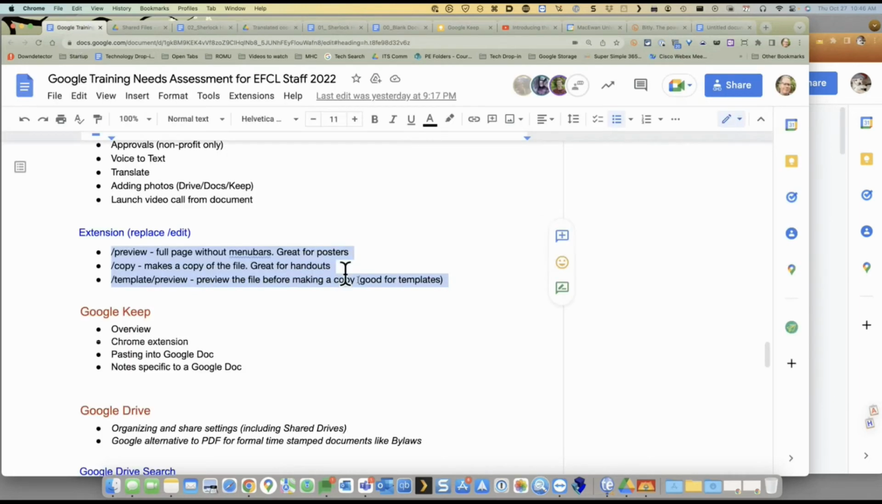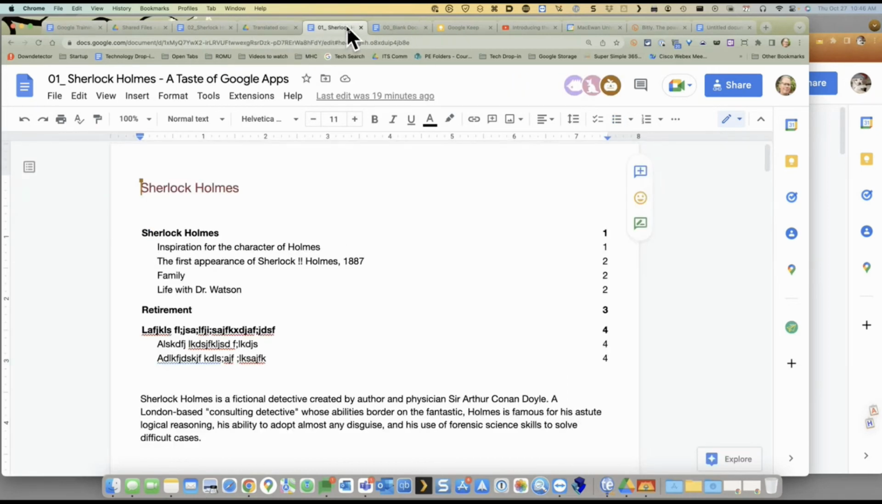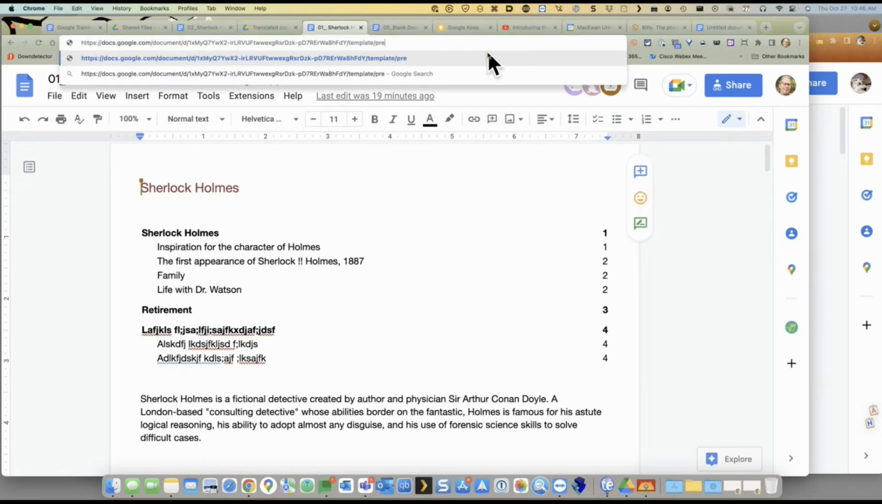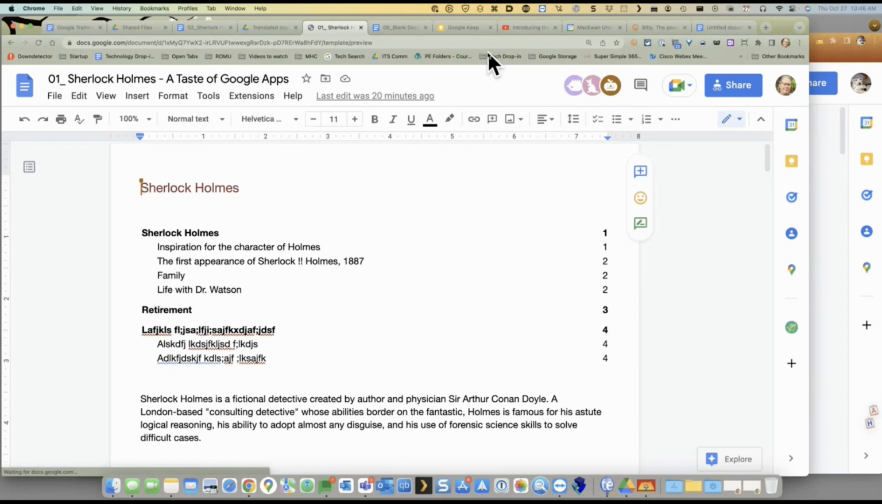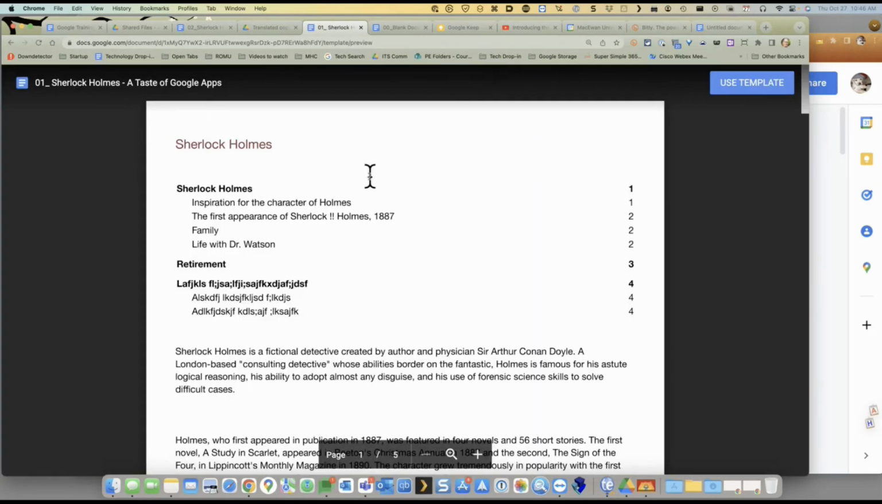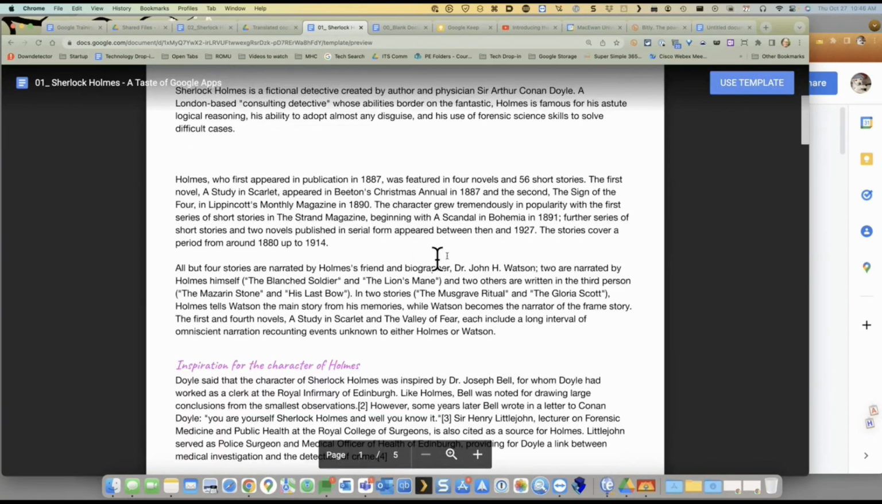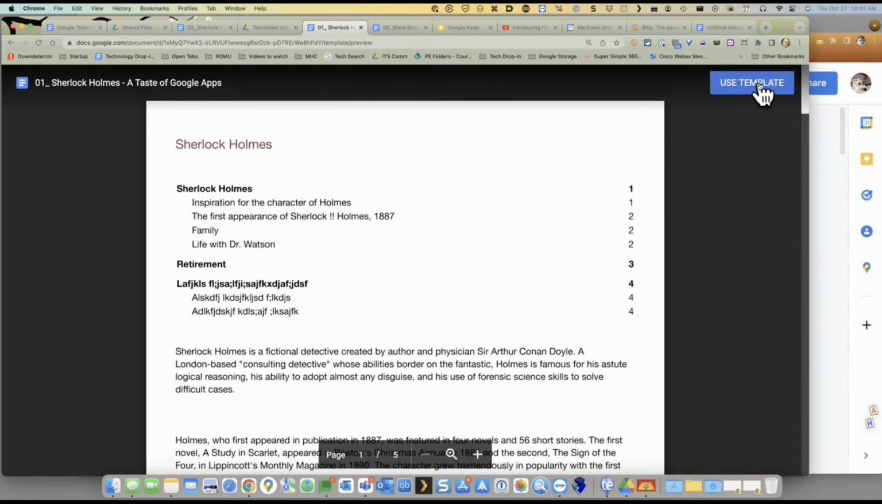Another one that's similar to it is template/preview. And what that does instead, hang on, where's the document I was just working on? Well, we'll just use this one anyways. Template/preview does kind of the same thing, combines the two together. It says, hey, I'm going to give you a preview of what this looks like. If you want it, you can use this template to make a copy. So it combines that preview version and the copy version into one. So I get to see it first, then I hit use template, and I'll make a copy in my drive.